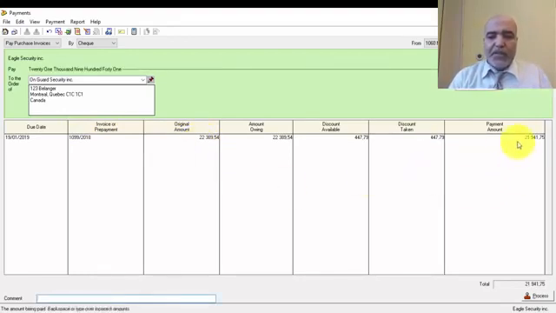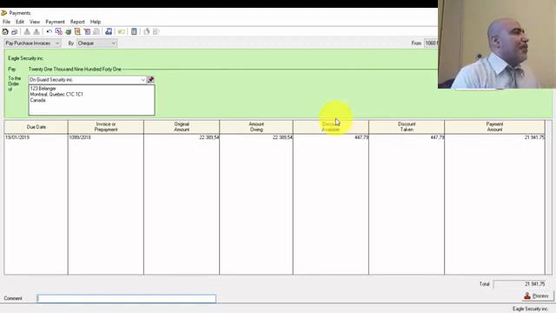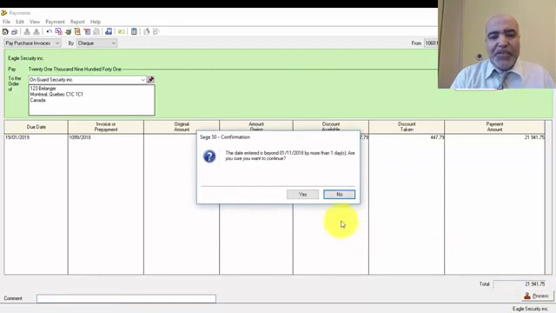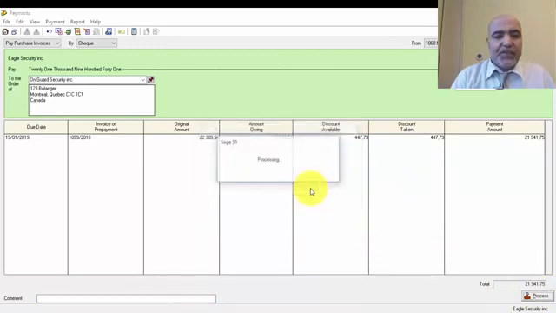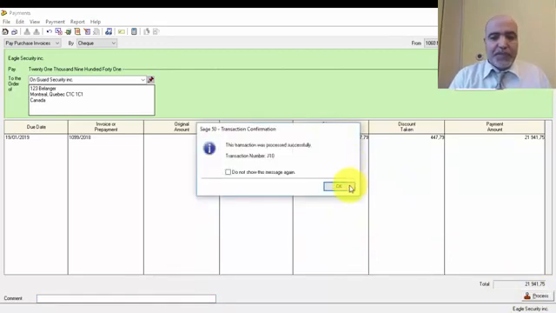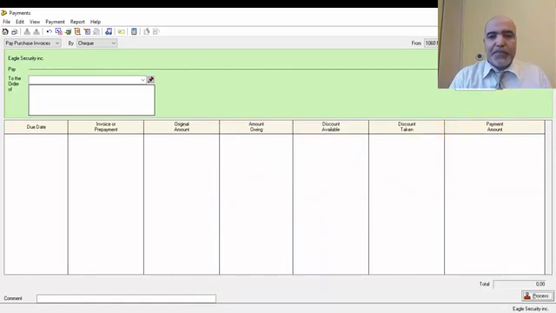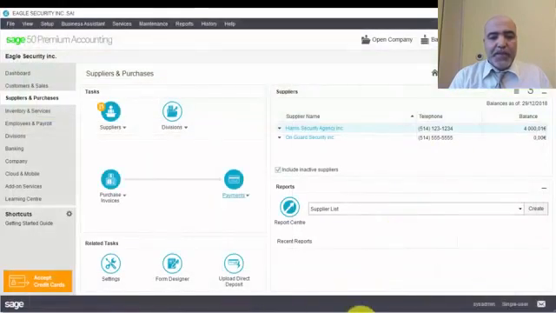Okay, and look, the accounting software, now that we pay within 10 days, automatically calculates for us the discount, $447.79. We click on process. Yes. Okay.